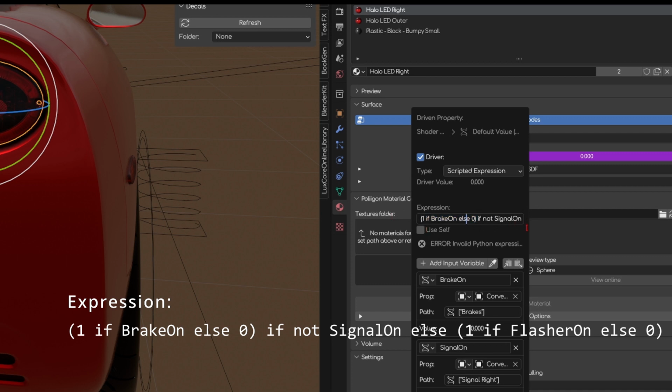So going through this again, it's really not very complicated. What we want to do is, we want 1 if the brake is on, else 0. That is standard brake behavior, on with the brakes. If not signal on, so if the signal is off, it behaves like a normal brake light. If the signal happens to be on, it goes into the else, in which case 1 if flasher on, else 0. So if the signal is on, it ignores whatever the brake signal tells you to do, and it will simply turn on and off with the flasher.